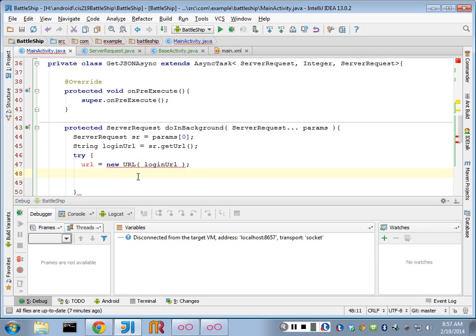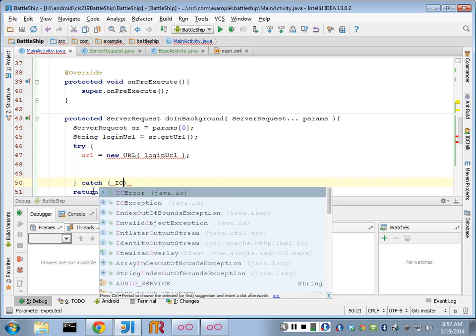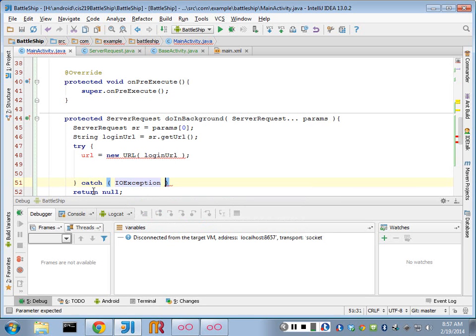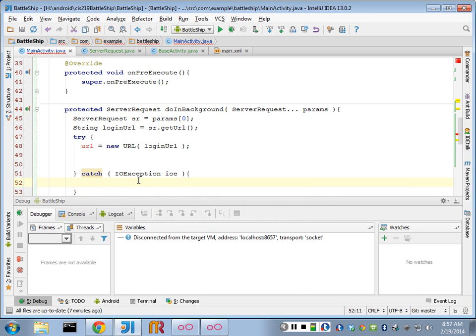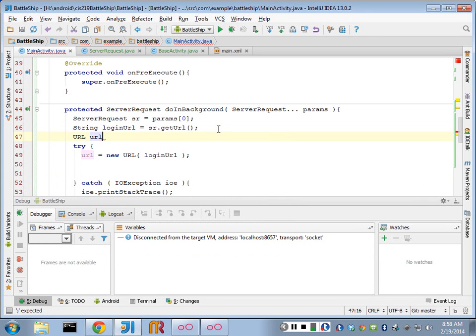There we go. I have to import that value in here. And I have to have my catch, obviously, down here. And I have to catch an IO exception, which I'm going to call IOE. And we're just going to print the stack trace. We don't care. All right, and my URL has got to be defined up here. I need a URL object called URL, which initially has nothing in it.